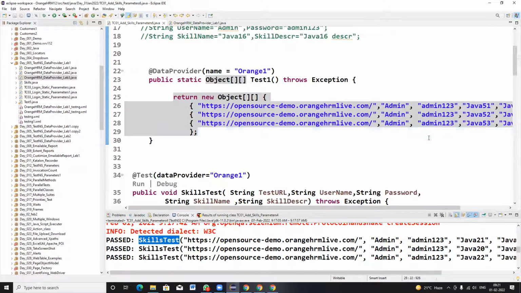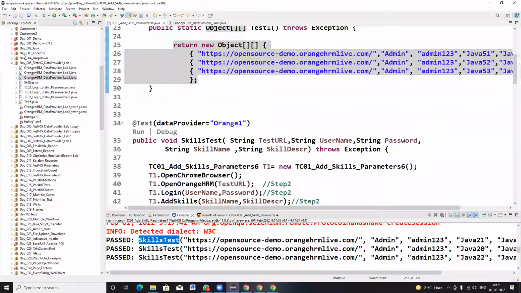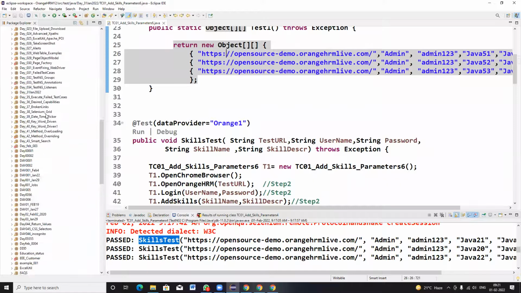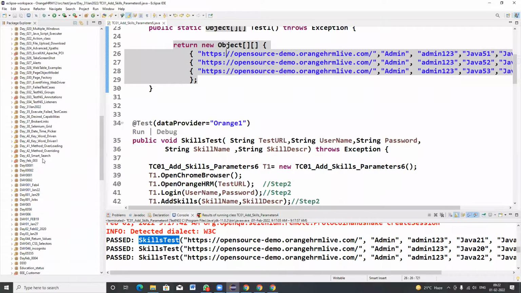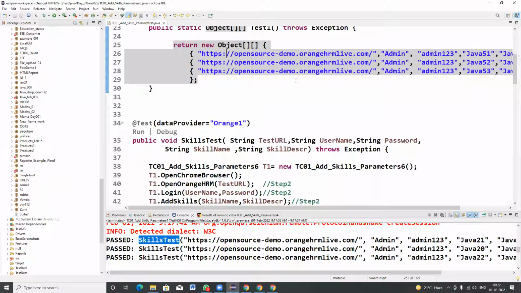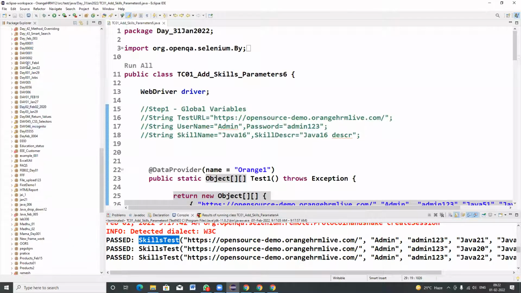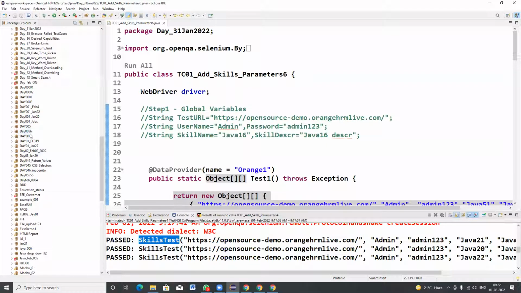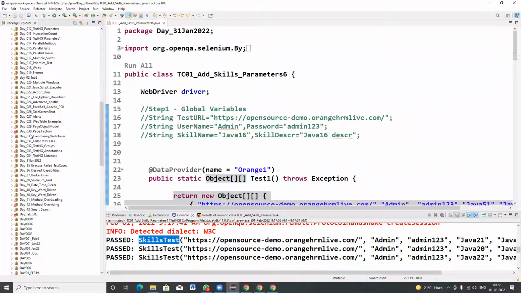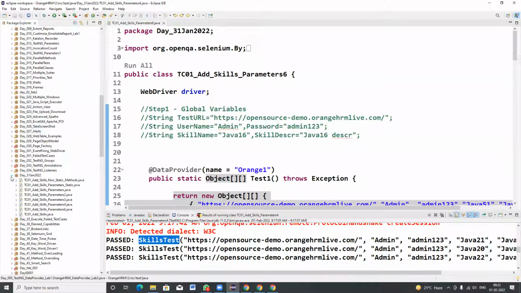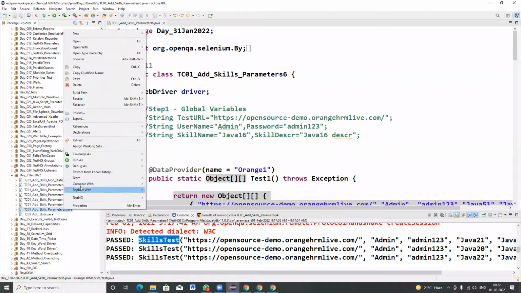So I have declared all my program, and let me execute it. Orange HRM 6, right? Where is that package? Day underscore 31. Okay, here it contains the program, so I have to execute it. Let me do run as.